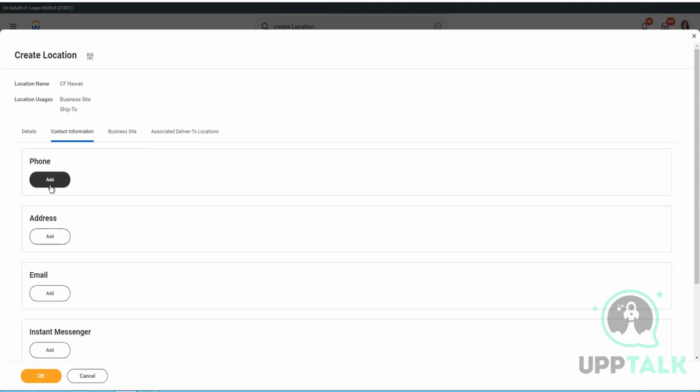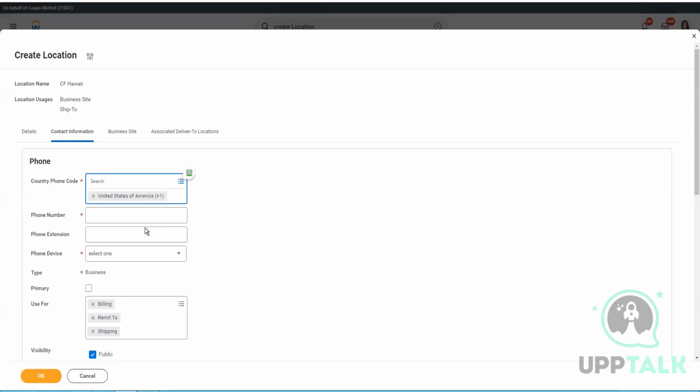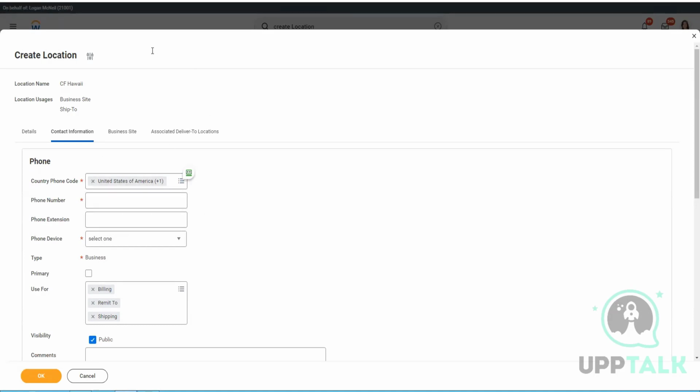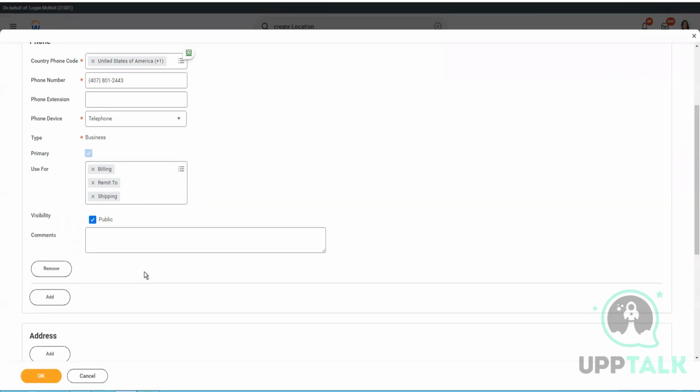Now, when you create a location, you have to have at least a phone number, email address, and an address. So let's try to add a phone number. It will auto-populate the location based on where we are currently. Say 47-801-2443. And this phone device is going to be, say, a telephone. And this is going to be my primary number. So at least I need to have one primary phone, email, and address for each location.